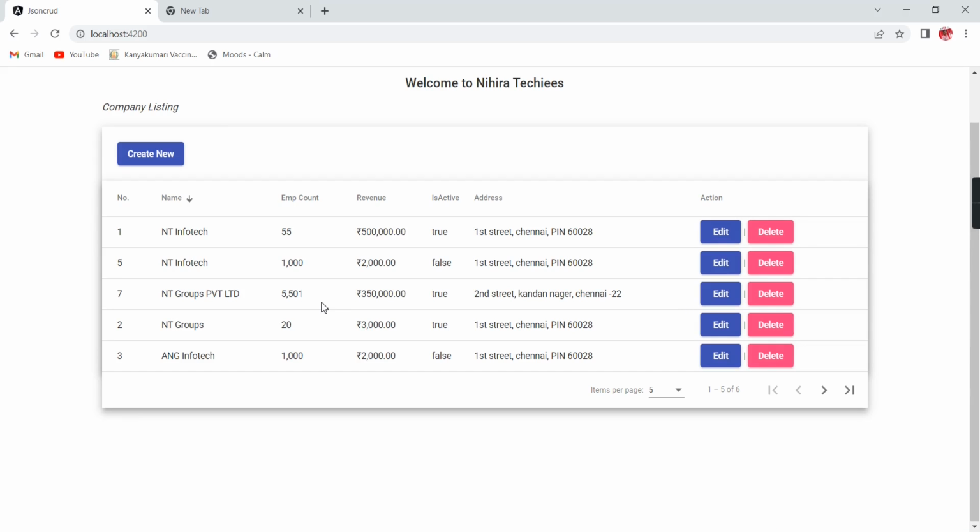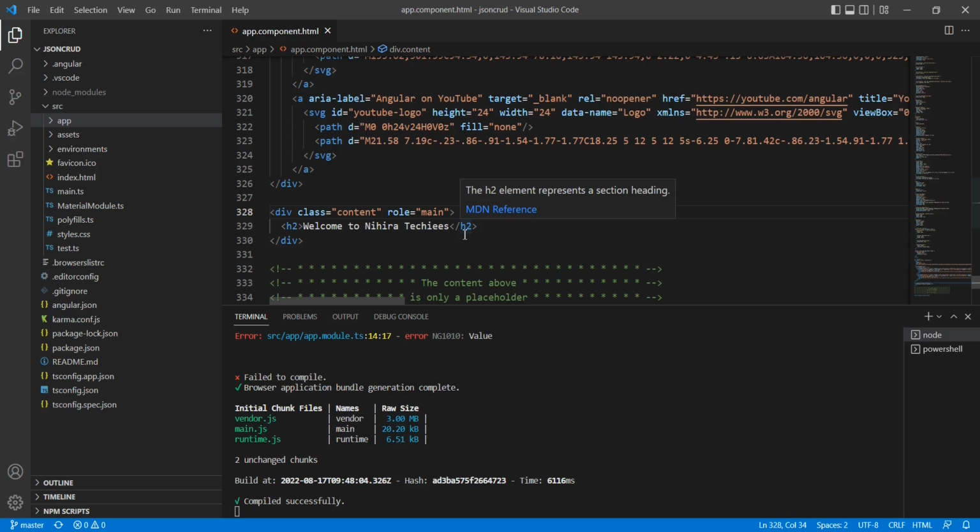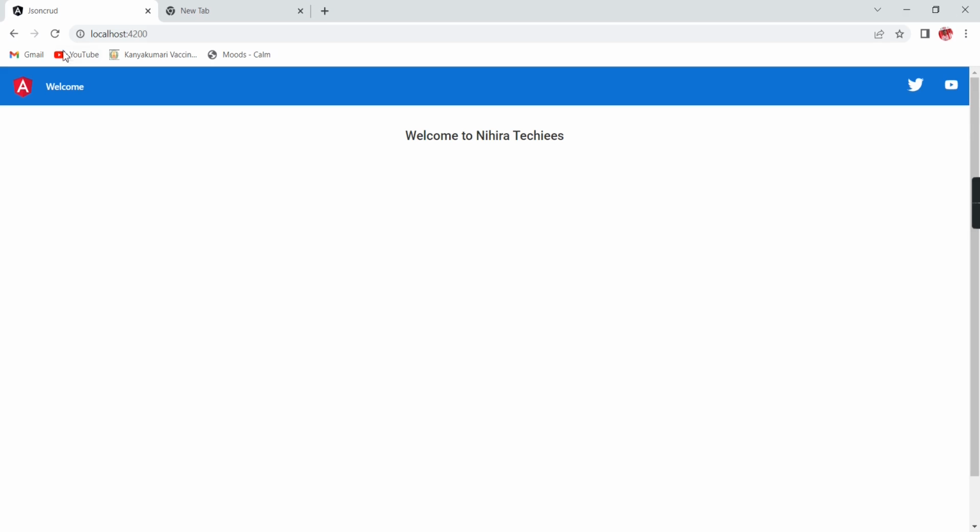Okay, great. Now we have successfully completed our demo. Let me start the implementation. Okay, this is my created application. Initially, I have one small change. I just included this text, Welcome to Nigra Techies. You can see it in this output.